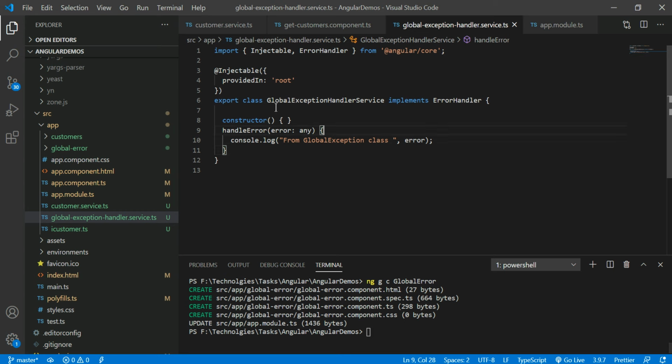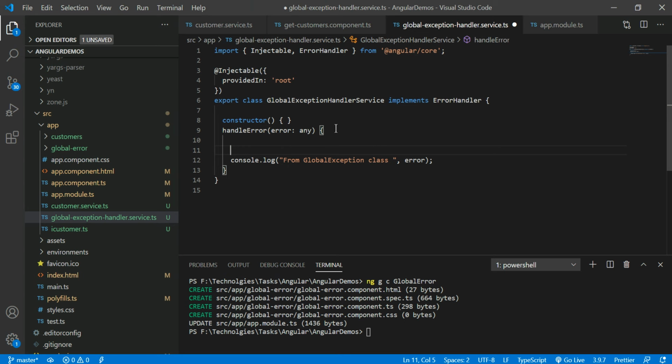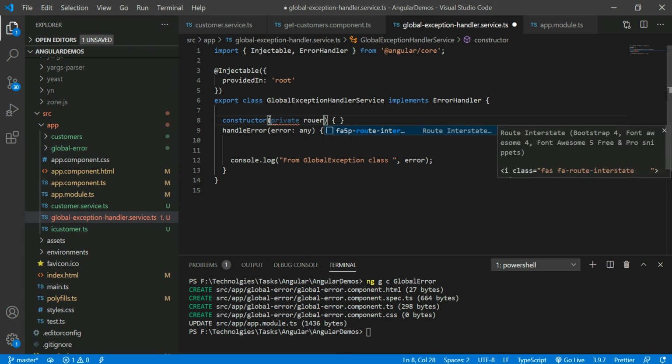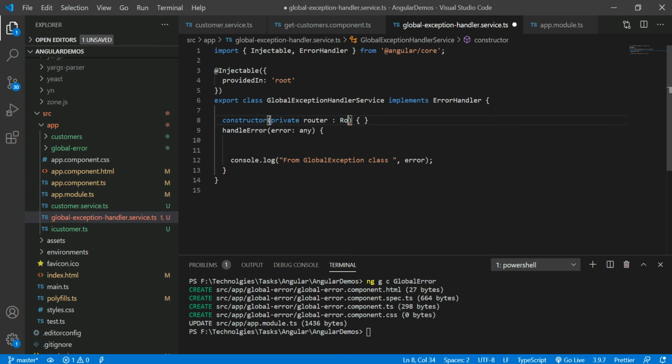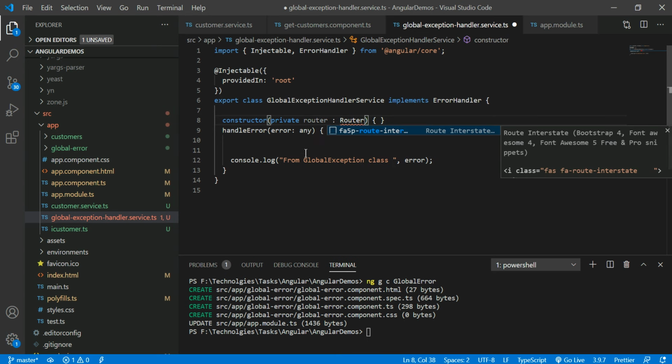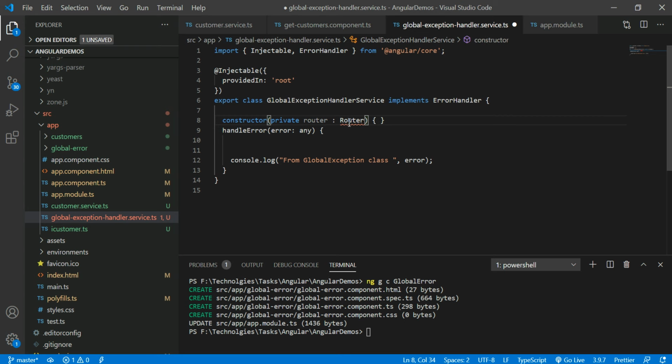So first of all, what is the step I have to follow here? The first step is you have to create the router, because I need to transfer this message to this location. So let me add one router. Once this is completed, I need to import the Router from Angular router.